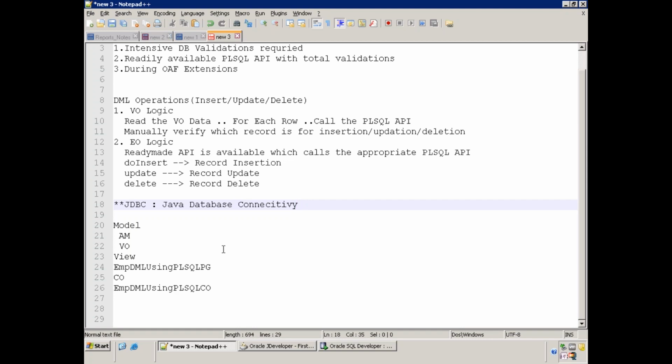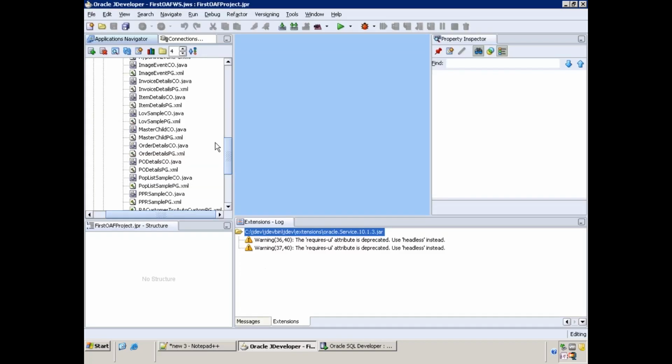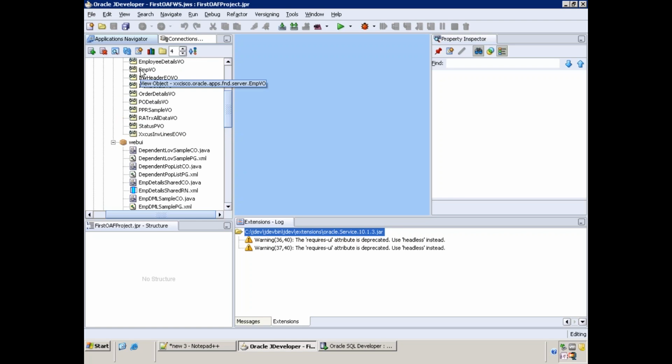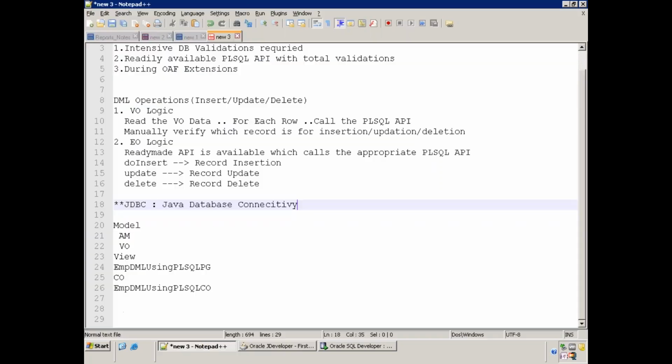Now let's start our Vivo. Let us see if we already have the Vivo, else we will create that. So we already have the Vivo, the EMP Vivo, the Employee Vivo. We can just make use of this particular Vivo. And we already have the AM, the BIS Services AM. Now we just need to create the page as well as the CVO.